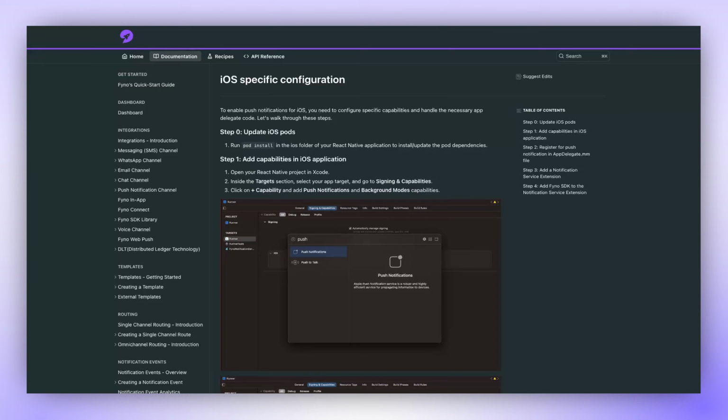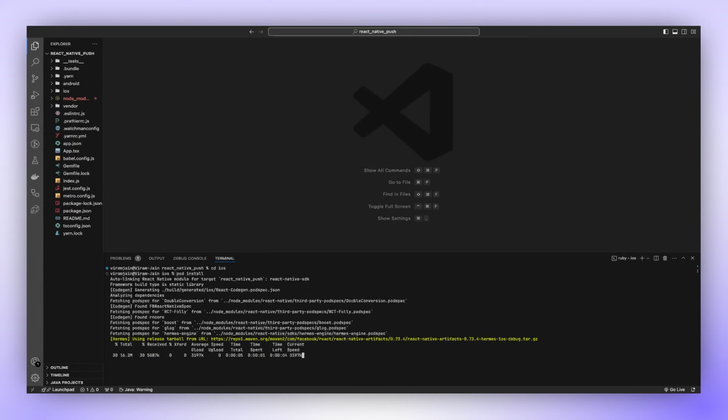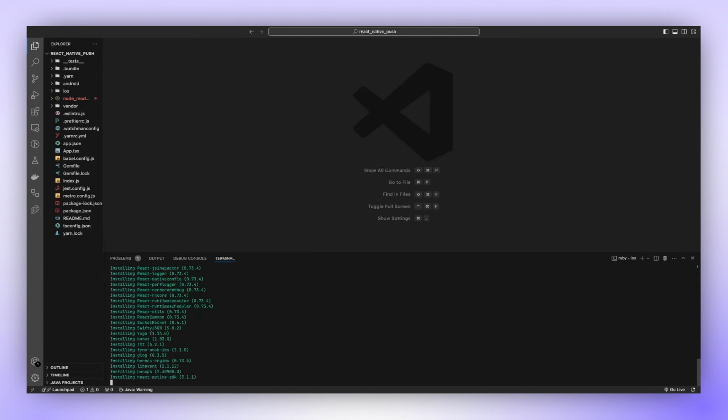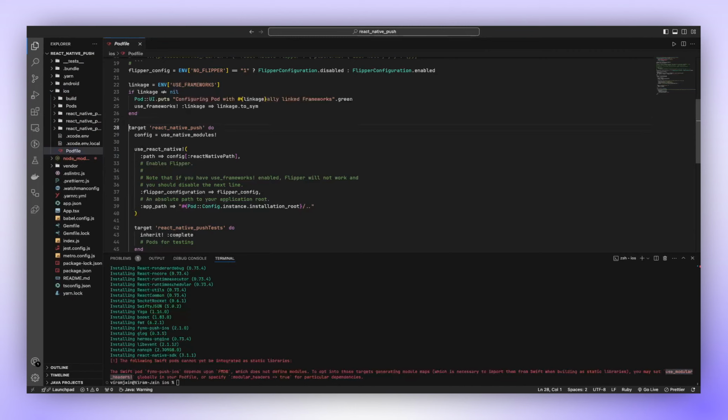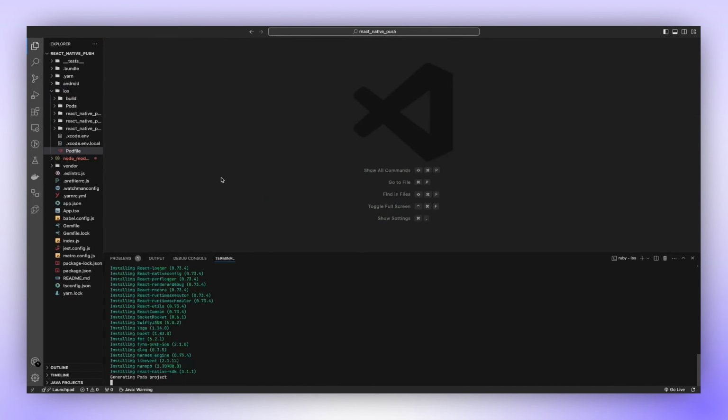Now let's cover the iOS-specific configuration necessary for enabling push notifications in a React Native application. We'll also test the configuration by sending a test notification. First, we run pod install in the iOS folder of the React Native application to install the necessary pod dependencies. Should you encounter any issues during this process, please refer to our FAQ section for guidance.